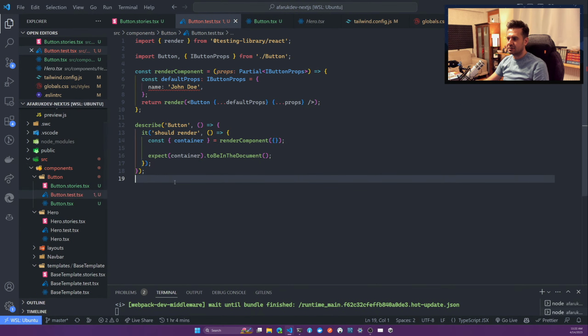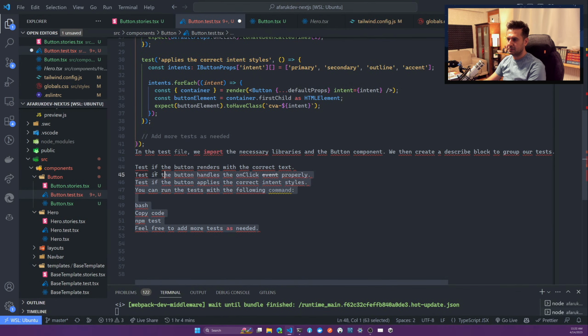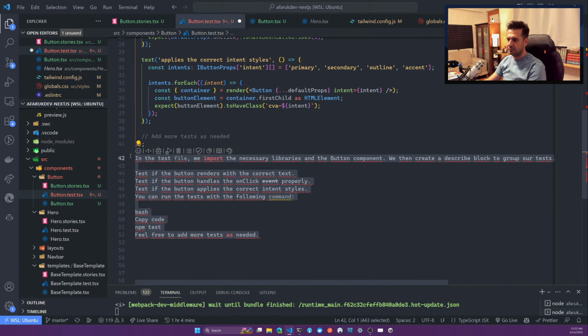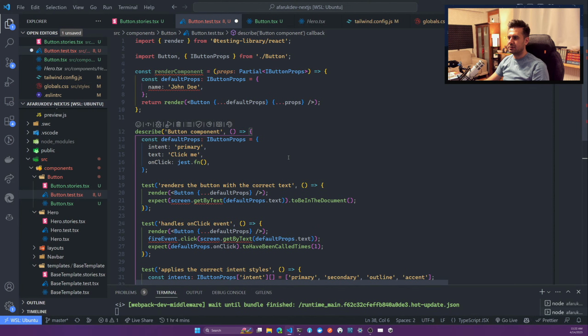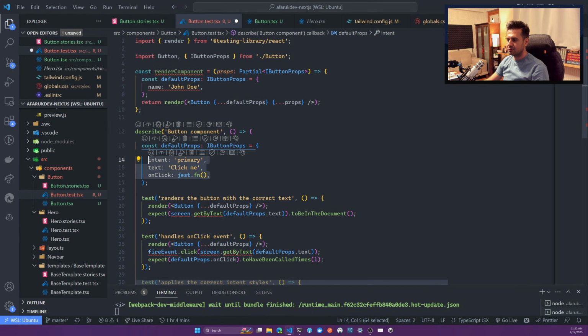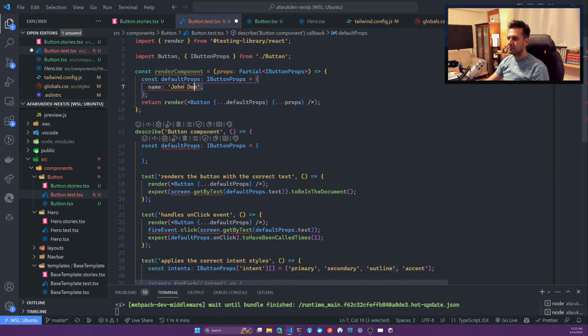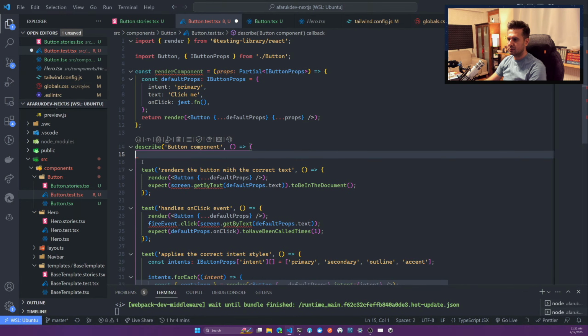come here to our tests. I will put it here. So let's check it. So render component. They have the default props. Let's take this entire default prop. Yes. Cool. So we are going to remove this.